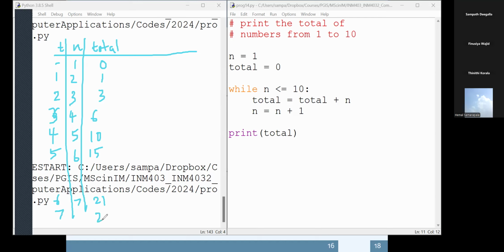Seventh iteration, this is 28, n is 8. Eighth iteration, this is 36, n becomes 9. Next, ninth iteration, this becomes 45, n is 10. Tenth iteration, this is 55, n is 11. And when n is 11, it comes out and prints the total, which is 55. Right, good.